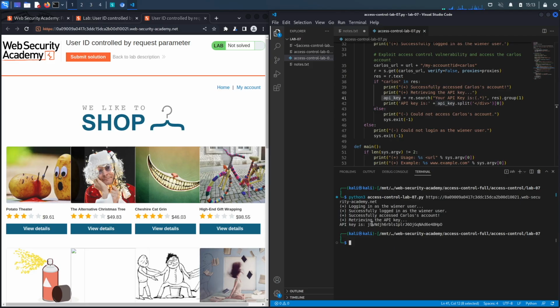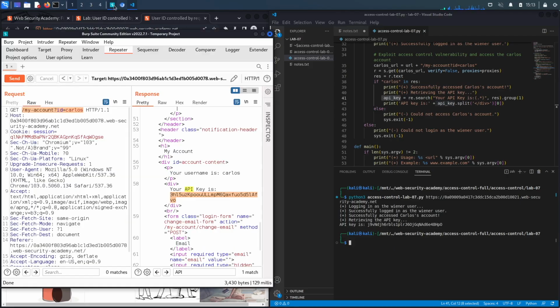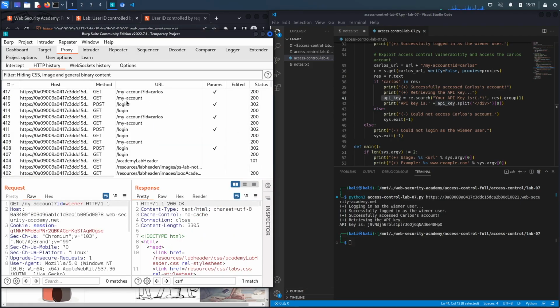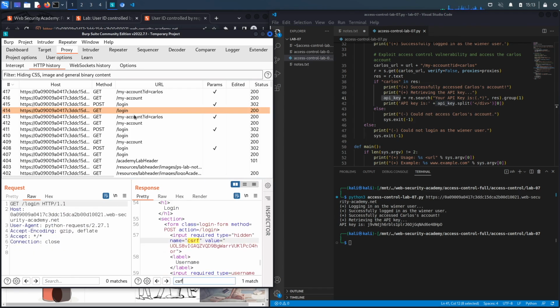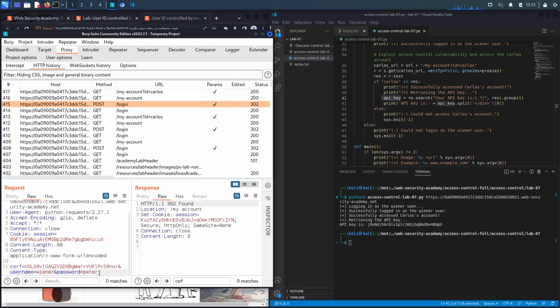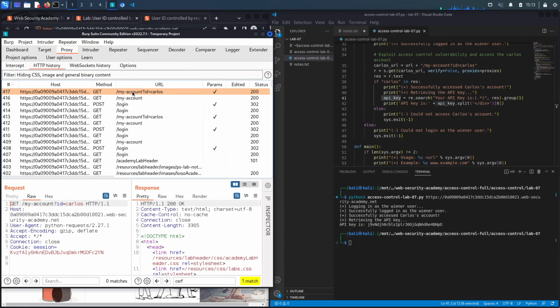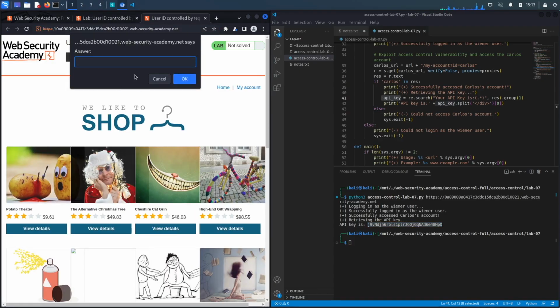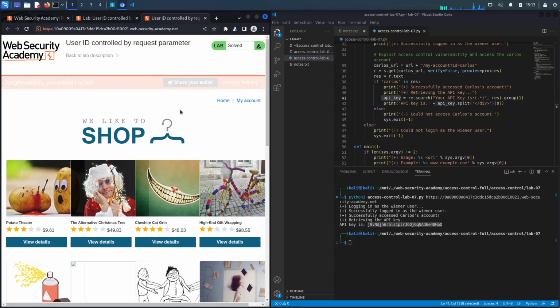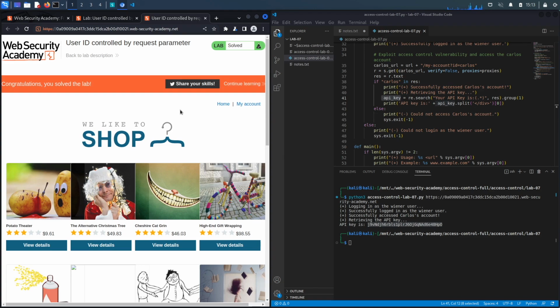And here we go. It outputs the API key. So if we go to Burp right over here, you could see all the requests that it made. The first thing it did is perform a GET request, retrieve the CSRF token, and then it used it in order to log in as the regular user that we were given. And then it performed the horizontal privilege escalation vulnerability to access Carlos's account. And then from there, it retrieved the API key. So if we copy this and submit the solution. Here we go. It says, congratulations, you solved the lab.